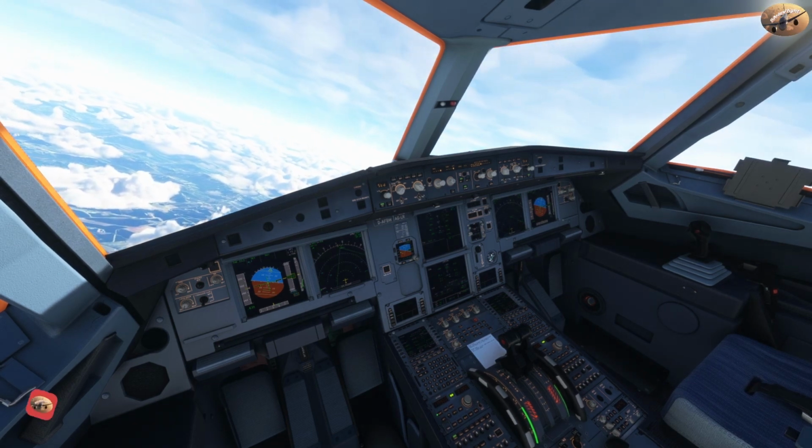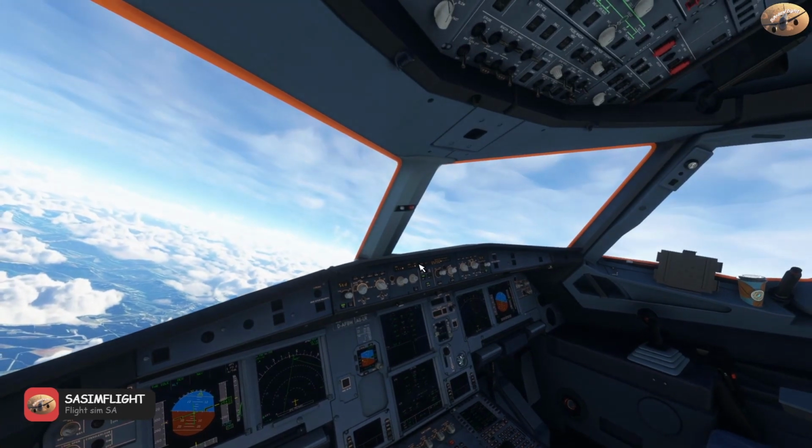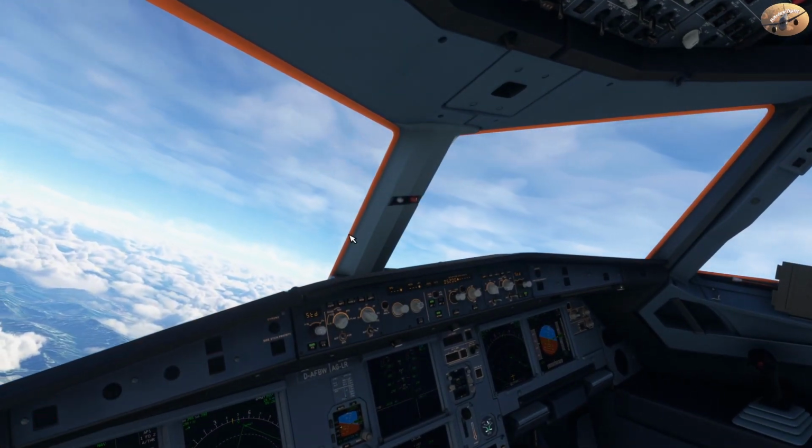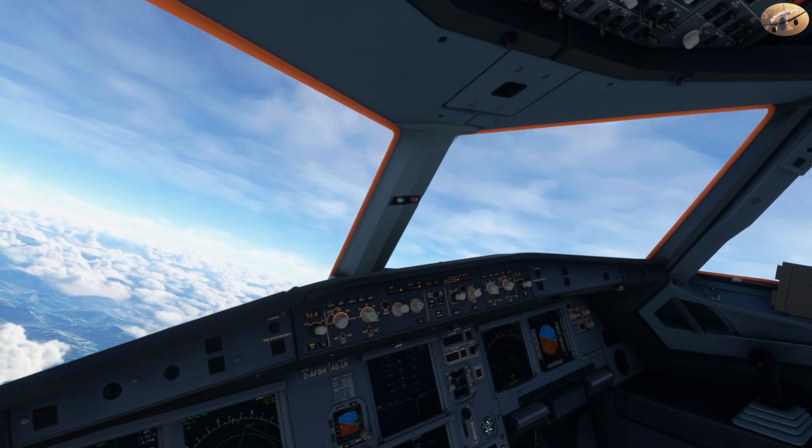Phantom 797, descend and maintain 5,200 feet. Descend and maintain 5,200 feet.